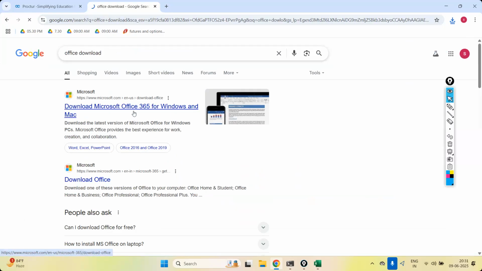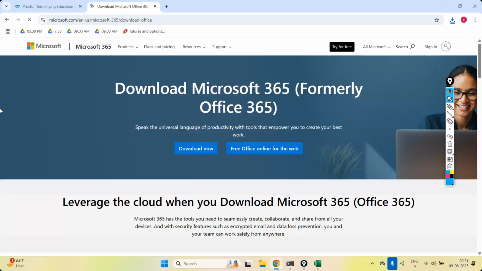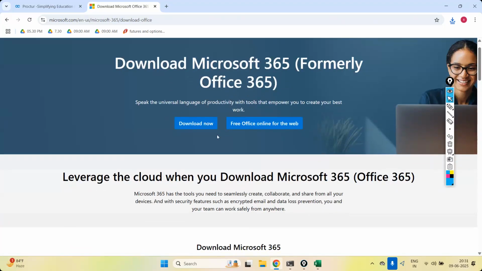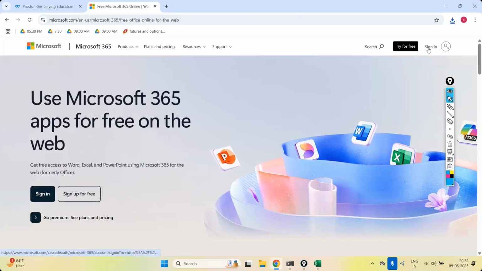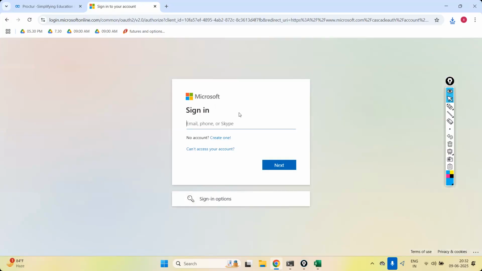Once you click on the Office download, you will see free Office online for the web. What is this free Office online for the web? Here the only thing you have to do is sign in. So you have to click on sign in, and you have to use your email ID, and if you're not having one, first you have to create it, and after that sign in.